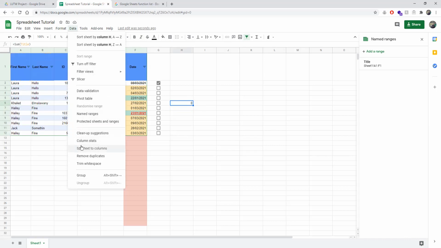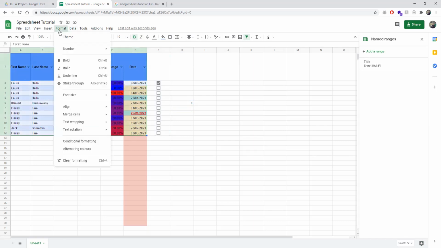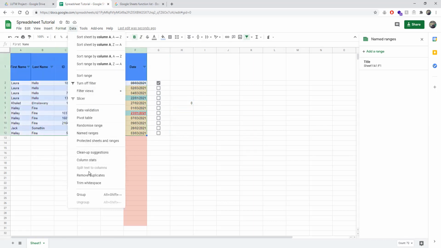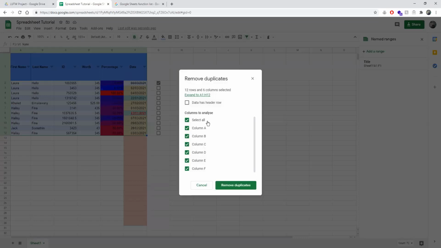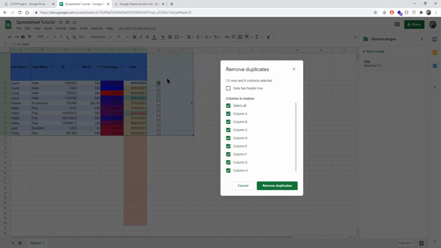Throughout your selection here, if you have duplicates, you can go data and then remove the duplicates and it will tell you there is 12 rows and 6 columns selected, and you can actually expand it according to Excel where there is data. In this case, when I expanded it, you can see in the background that it expanded up to H because that's where there is data. You can even select that it has a header row, and you can select that or not.